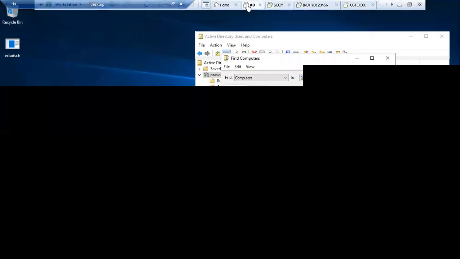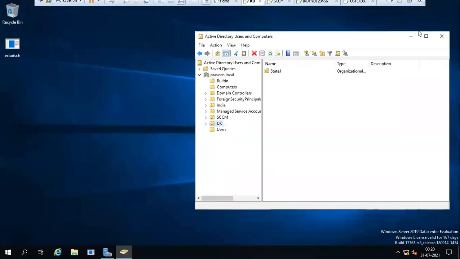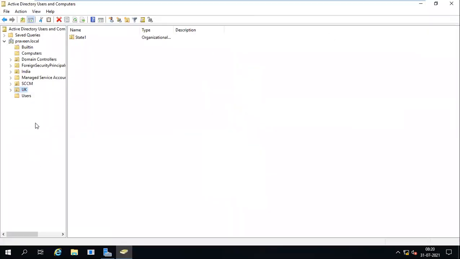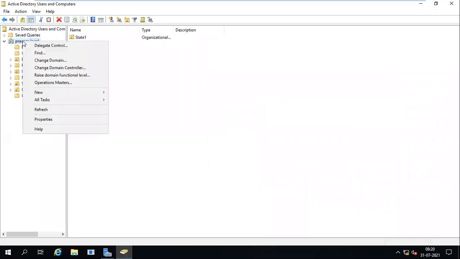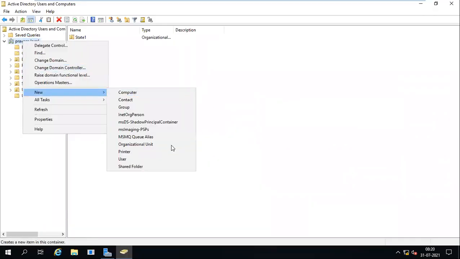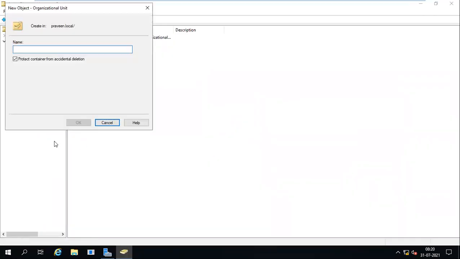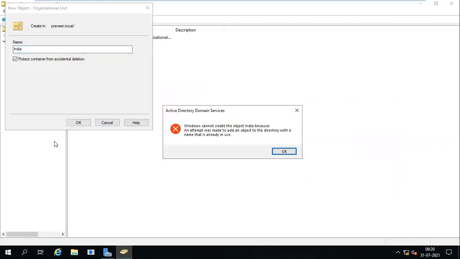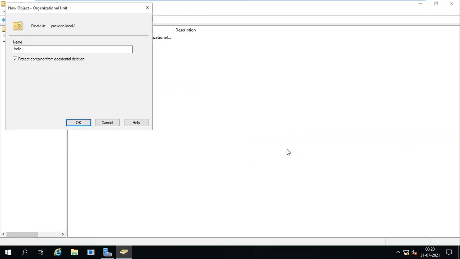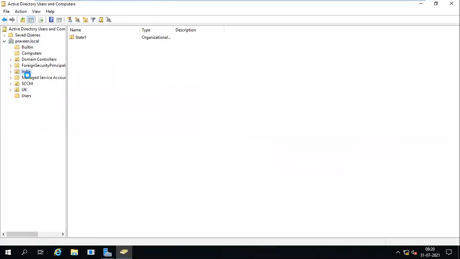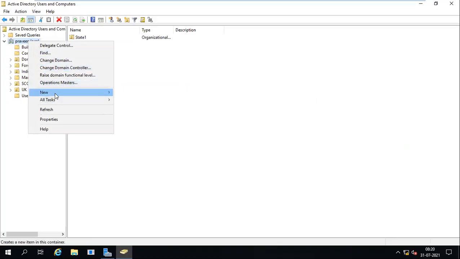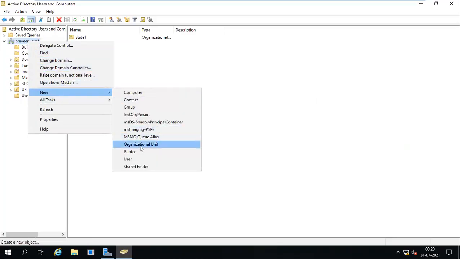No, it was not visible. We have to enable discovery. So what I will do, let me create an OU. The UK OU is already there. Let me create one more OU. India is already present, UK is there, US is left. Let me create a new OU for US.